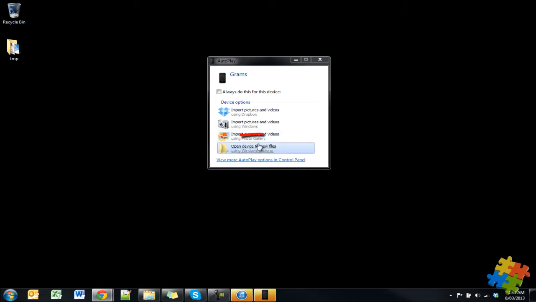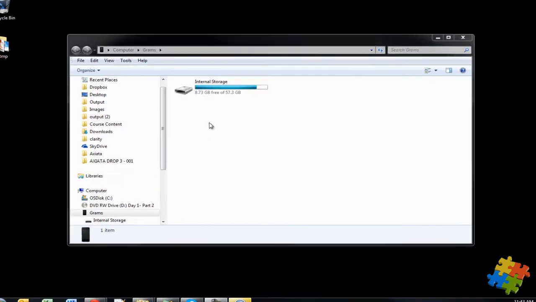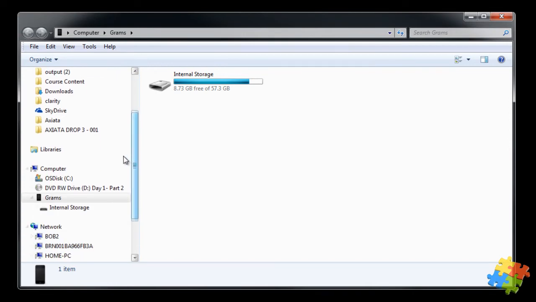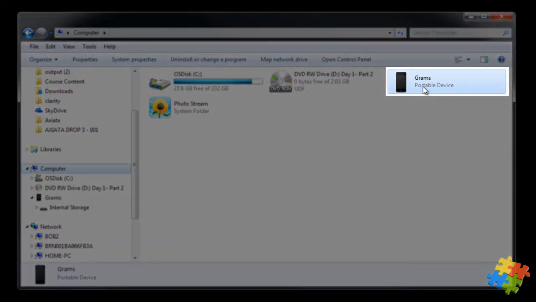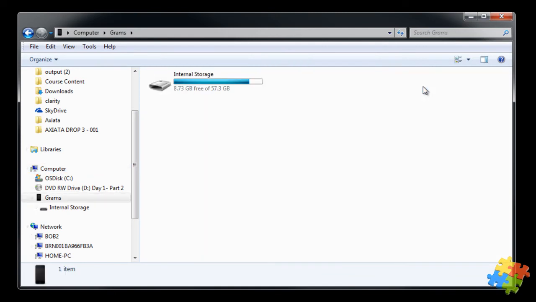So if I perhaps go open device to view files, I could import the pictures automatically into my photos, but I'm going to open the device to view files. And you can see, here we go, Windows Explorer has popped up. And underneath the computer, let's perhaps just click on computer. So I'm in Windows Explorer. You can see that I have the portable device or camera. I can double click on that. And you can see I've got internal storage, and I double click on that.